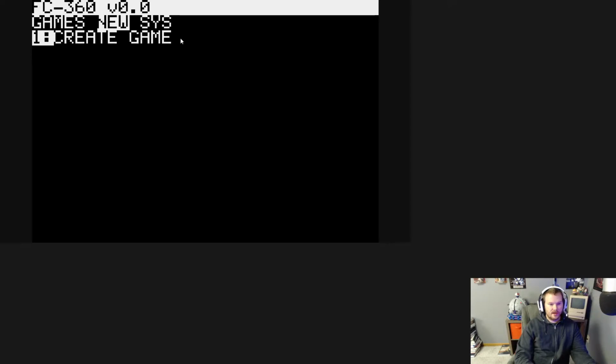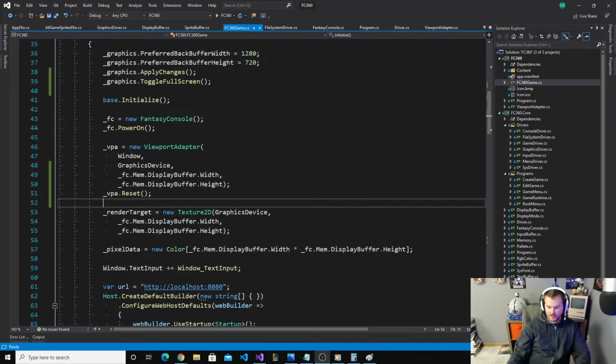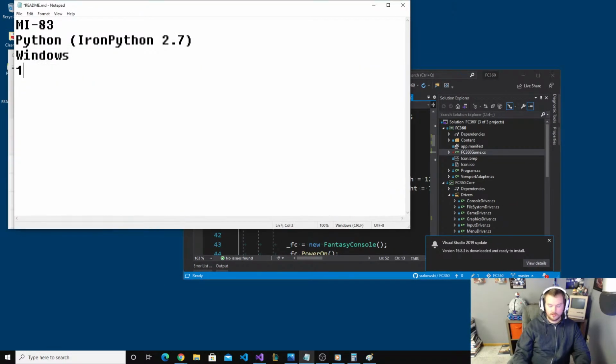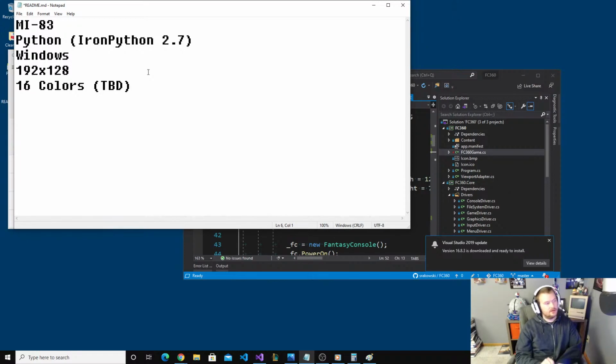Yeah, this isn't so bad. Okay, I think I'm sold. I'm just gonna keep it at the size that I want here, which is 192 by 128, with 16 colors. I gotta figure out the color palette. So what else do we need to figure out?